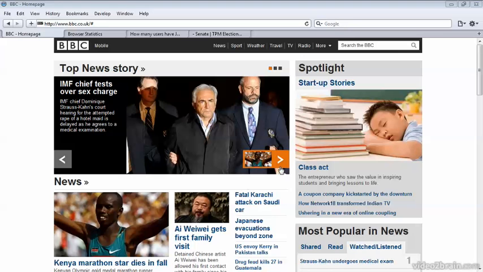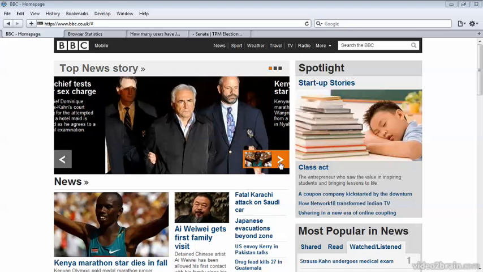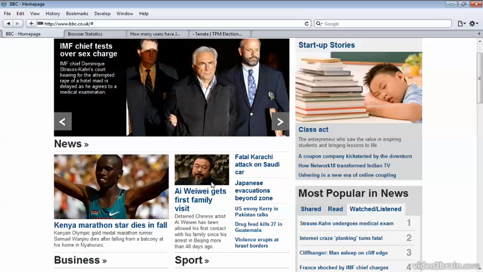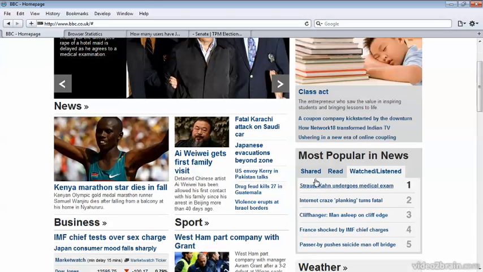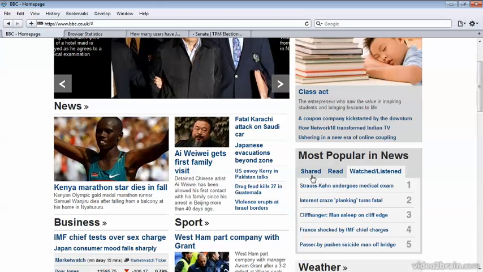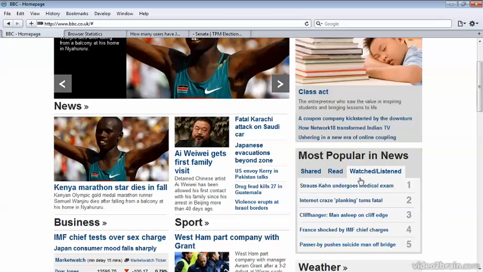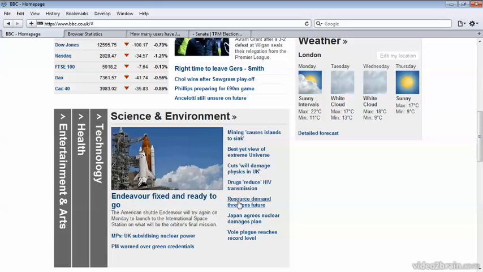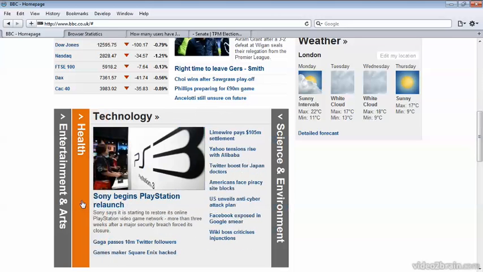If you want to move at your own pace, you can use one of these arrows, left and right, and mousing over the arrow shows a thumbnail of the next image. Down here on the right is a tabbed interface showing the most popular shared, read and watched and listened stories. And further down is a set of sliding panels. Click on one of the panels to reveal another one.